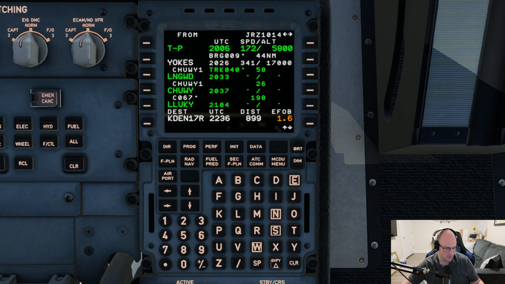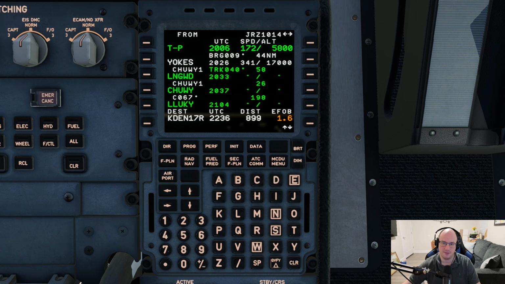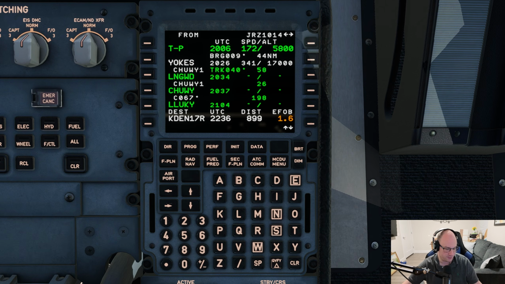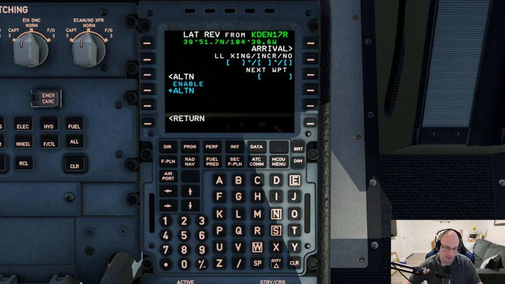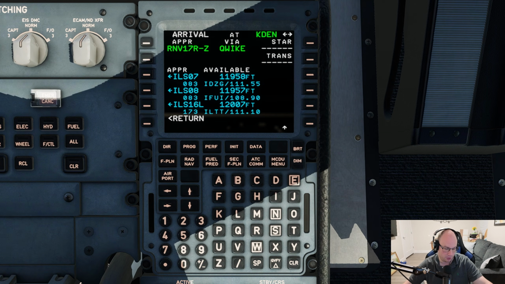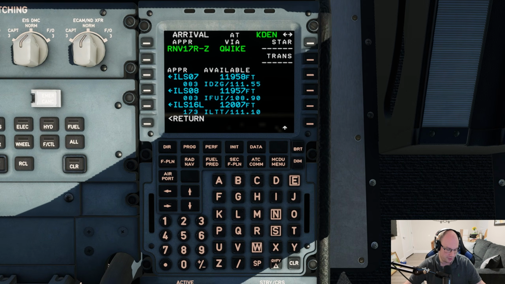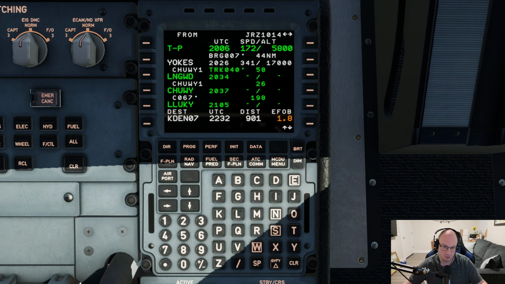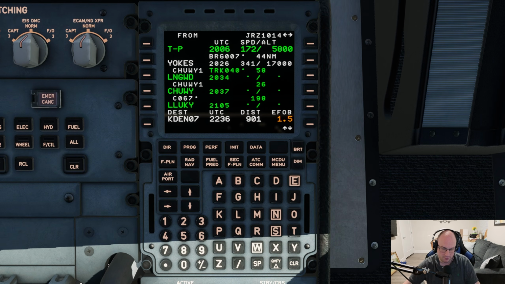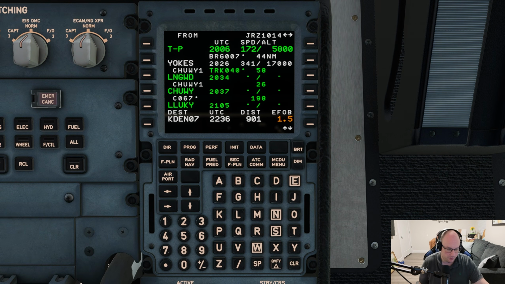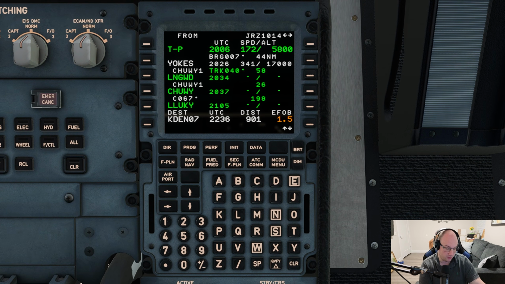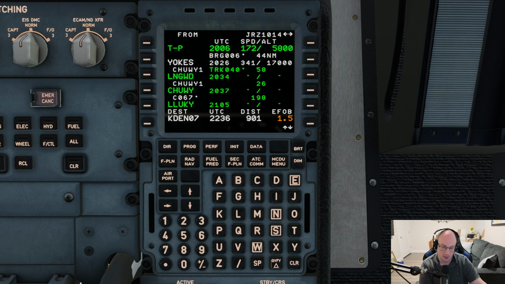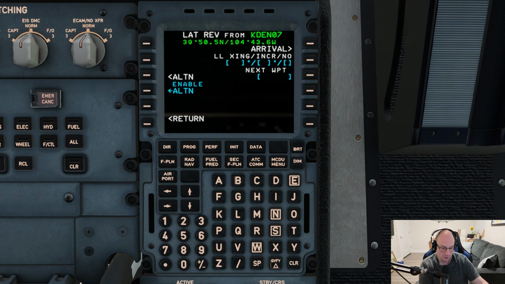So when you're loading an RNP approach, you have to configure the box in a very specific way. So what I'm going to do here is I'm going to quickly blow this approach out. I'm just going to put in an approach that I'm not actually shooting and just blow that out. So now it's not even in there. The way to set this up for an RNP approach is you go to your line select key 6 on the left side, and you go to arrival.